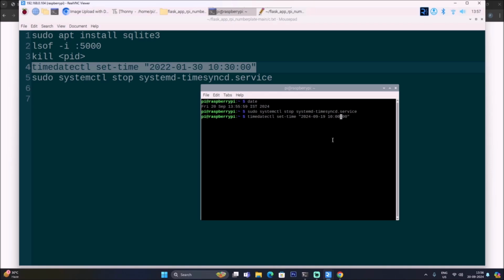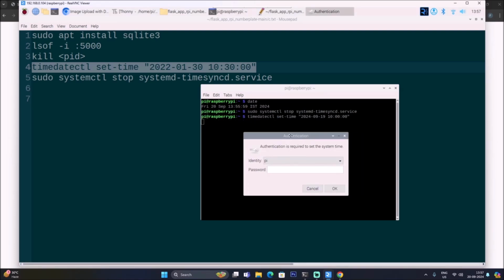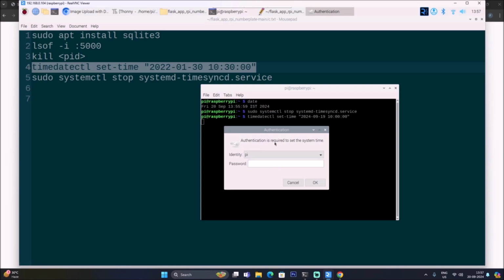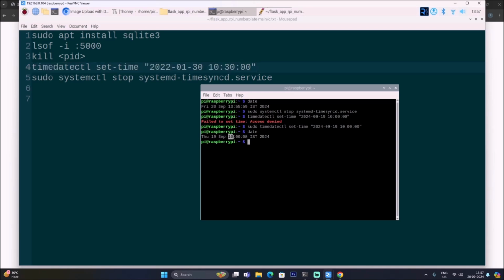10:00, and if I hit enter, because we are running this command, we want to run this command as a sudo user. So let's just cancel, and I will run the command as a sudo user. We cannot run the command as a normal user, so sudo. As you can see, now it's not asking any password. So now we successfully changed the date. Now if I run the command date, as you can see, the date is now changed. Now it is 19 September and time is basically 10:00.